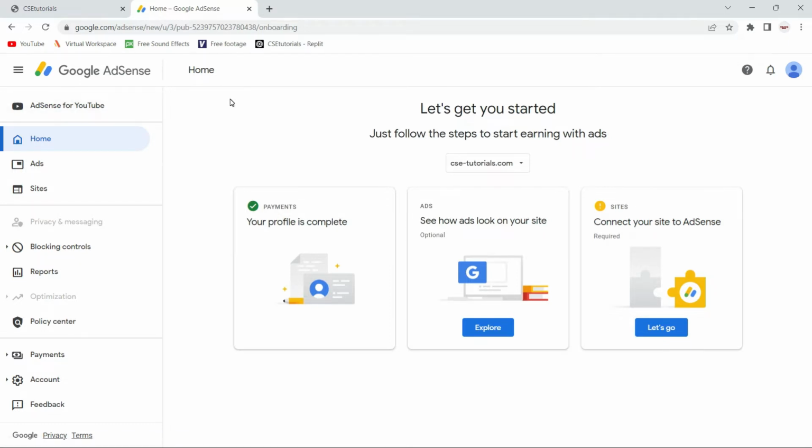Now you want to add your website to your Google AdSense account so that you can put ads on your website. First of all, you have to go to the home page, and here you will see an option, add site. Because I have already added a site here, you cannot see any button. If you have not added any website, you will see a button here, add site. Just click on that button.